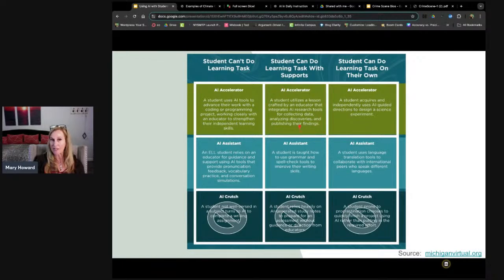We talked about crafting lessons. And so now we can craft lessons. Educators can craft lessons that integrate AI research tools for collecting data, analyzing discoveries, and publishing findings. Okay, so this is using AI as an accelerator for that learner. And then finally, this one, a student acquires and independently uses AI-guided directions to design a science experiment.